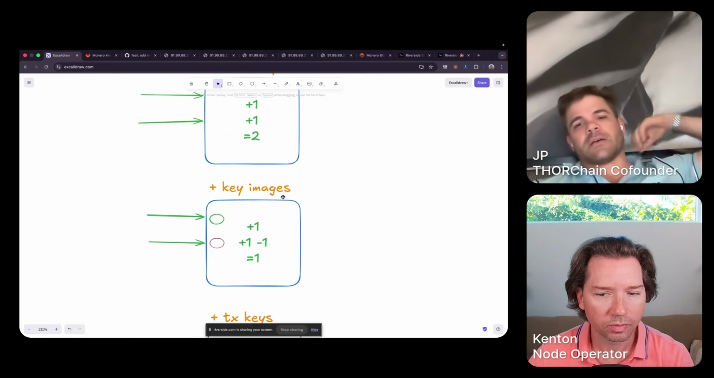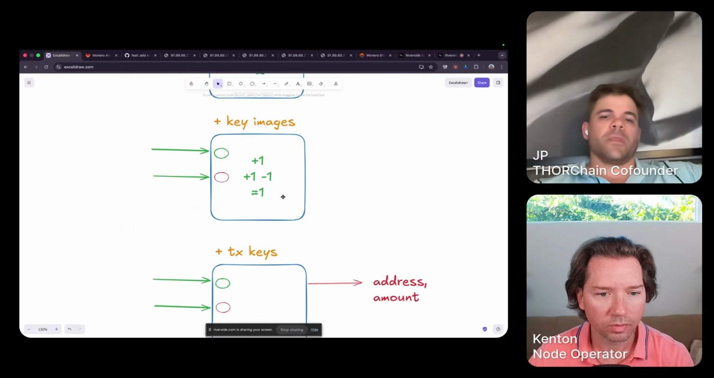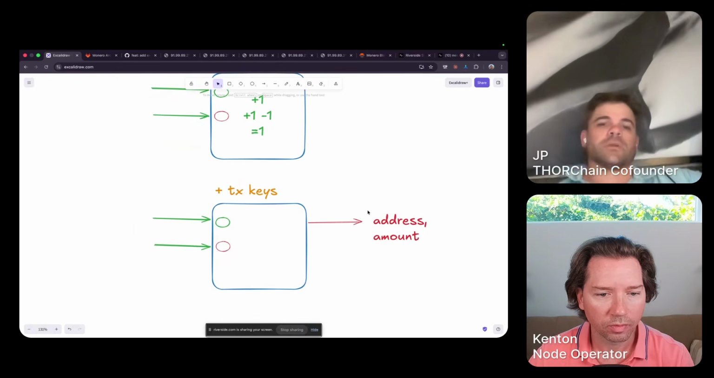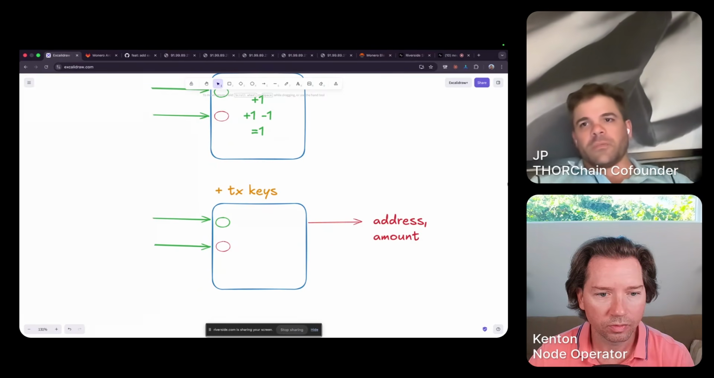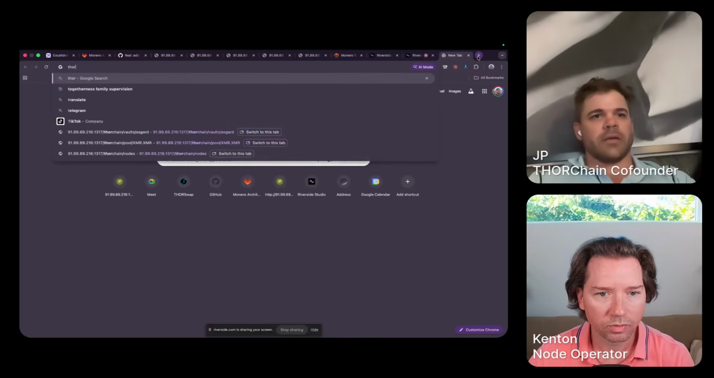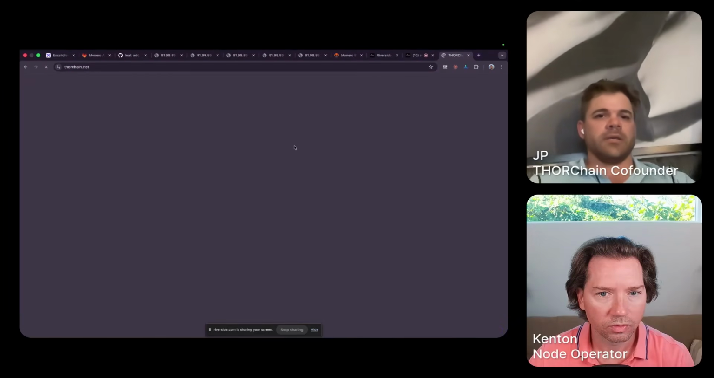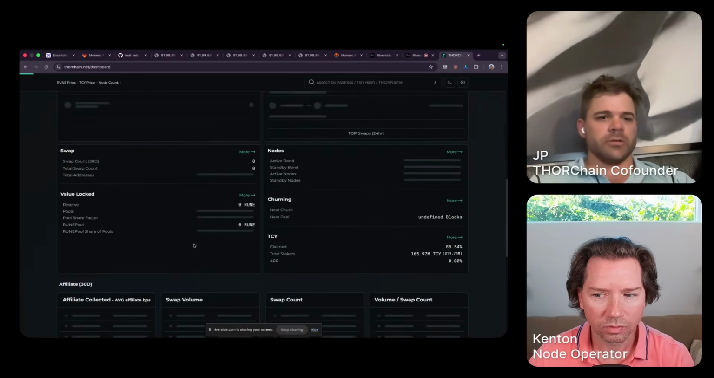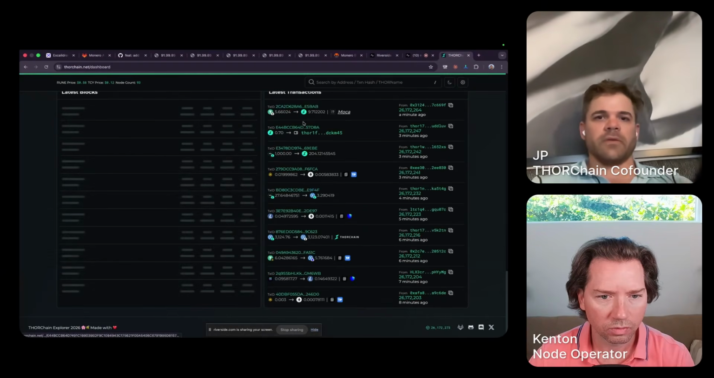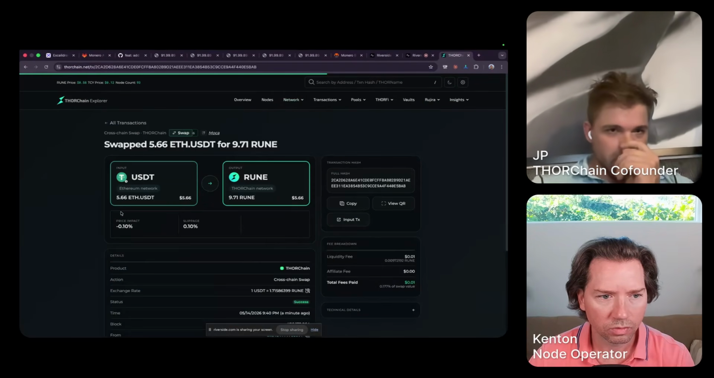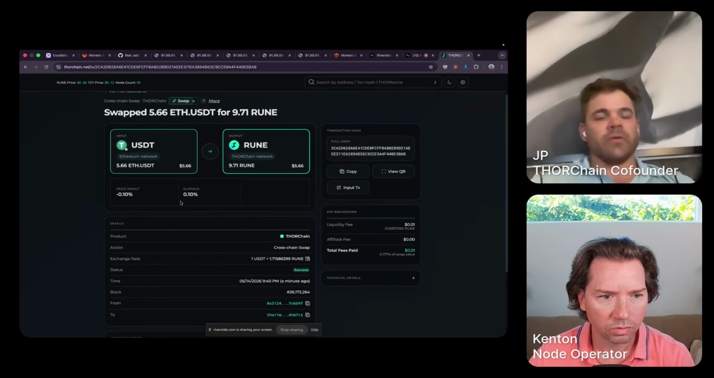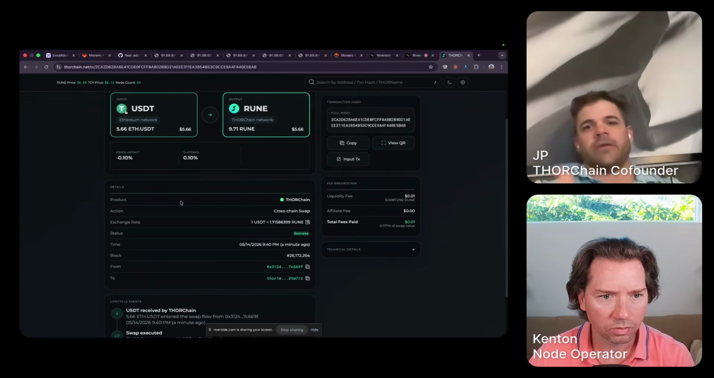And the key images allow us to audit which ones get spent, and then the transaction keys allow us to audit all the outgoings. So if you pull up THORChain.net, every detail that you see in a swap transaction, everything. So if I pull up this one here, everything's going to be here.